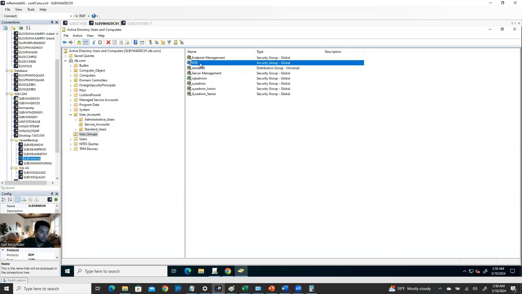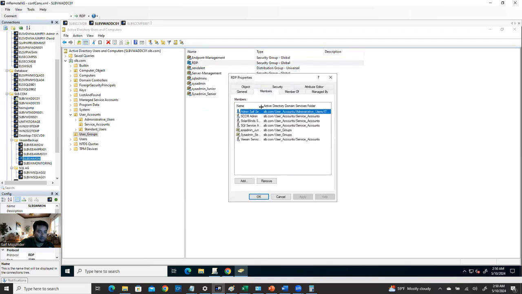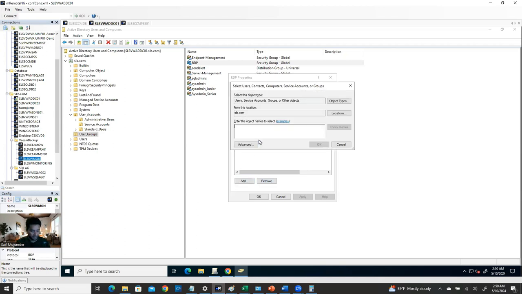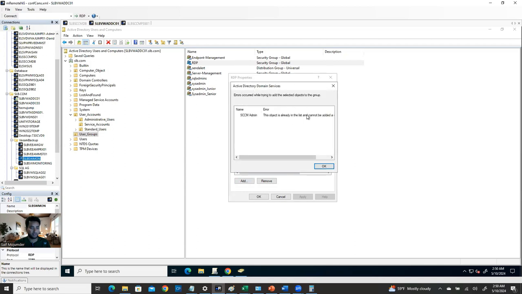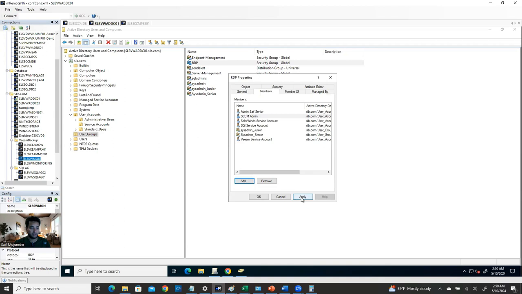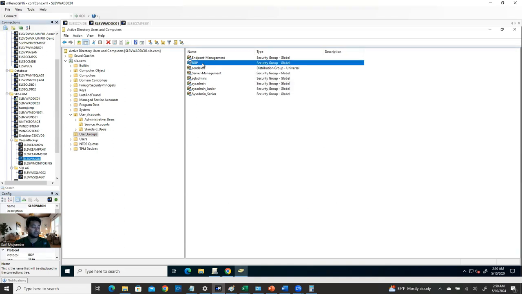So how are you going to add it? If you go to this one, properties, and as a member, you're going to see who is a member. For example, this one is not here. Then how are we going to add it? You say add, then say SCCM admin, check, and okay. But this one already exists. Then apply and okay. So this is how I added both service accounts to RDP, SQL admins, sysadmin.